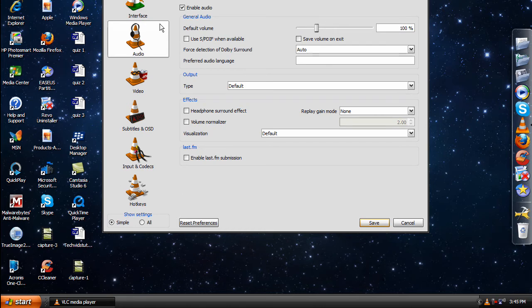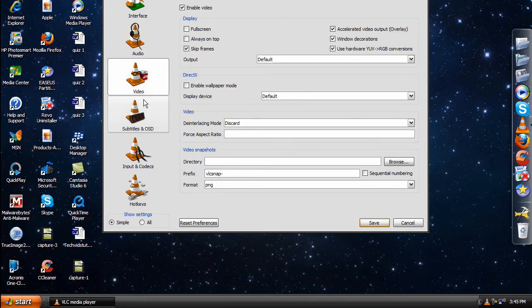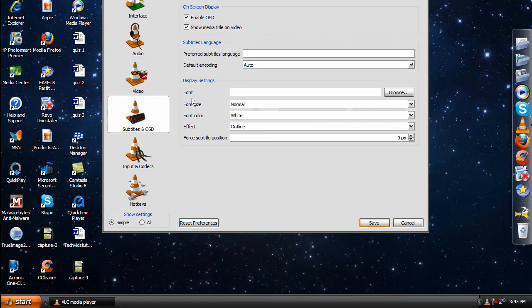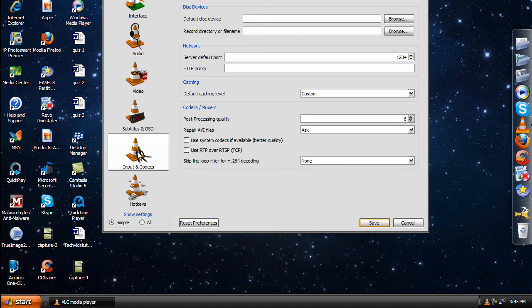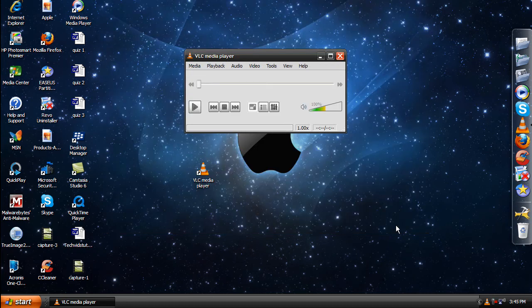You can choose options for your audio and video. For subtitles, you could choose the font size, the font color, or any specific effect that you want. For input and codecs, I wouldn't mess around with anything here. But as you can see, you could do a lot with this program, and even if you don't want to go through all those settings, all you do is download this and go to the specific file that's not being played by either Windows Media Player or QuickTime or whatever you have, right click it and open with VLC Media Player.